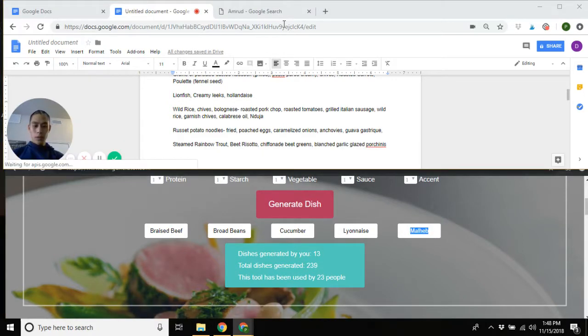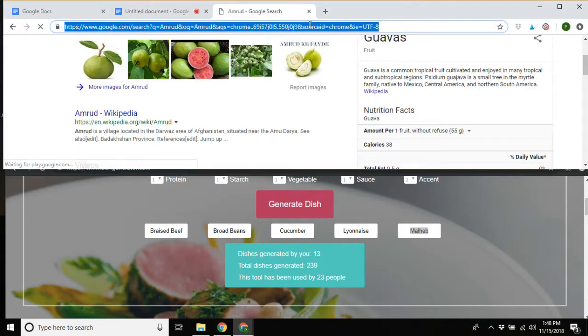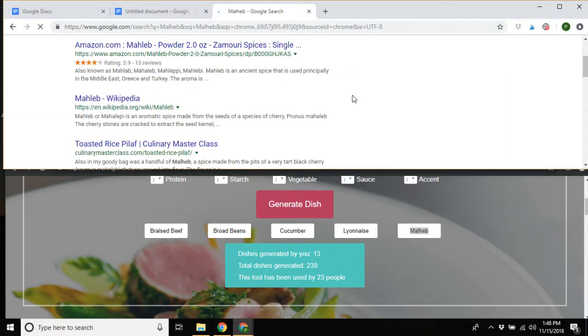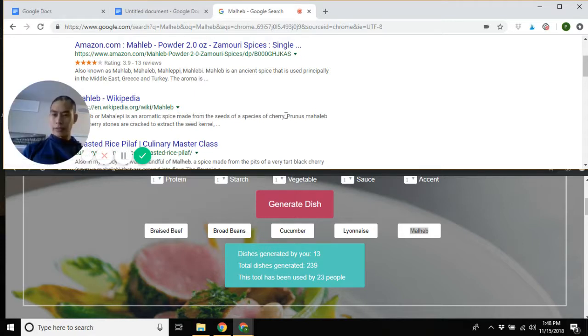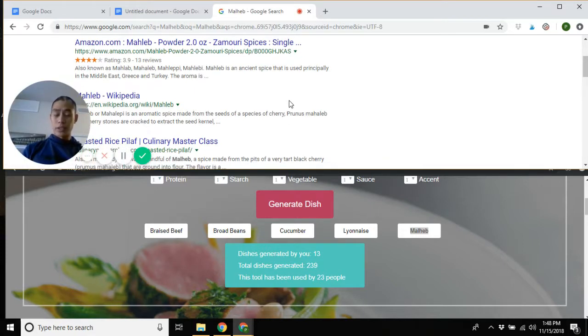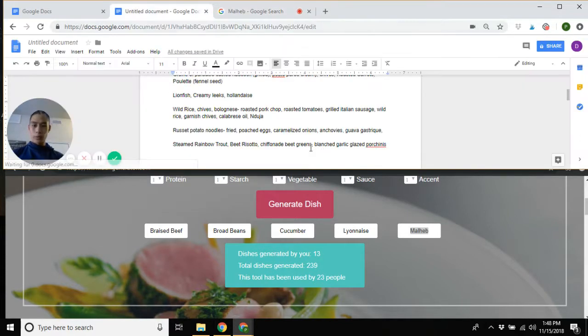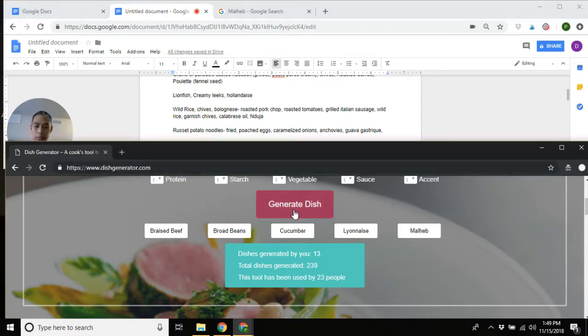I don't know what Melhev is. Let's look that up. The spice. Aromatic spice made from cherry stones. Interesting. I can't really imagine what that tastes like. But maybe one of y'all will be inspired to go and order such an ingredient. I can imagine it goes well with a braised beef. We can play around with that cherry too. Why not? But in which case, I don't know. Let's skip this one.